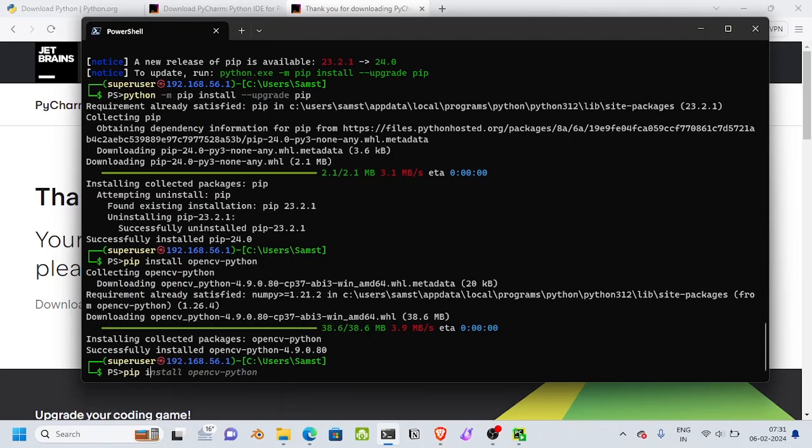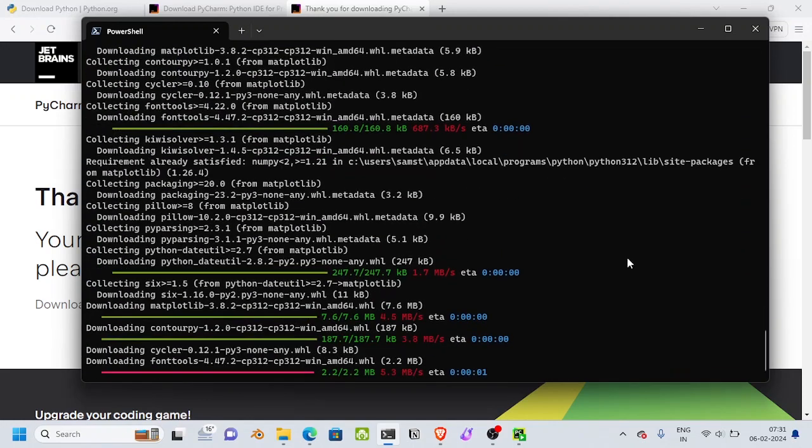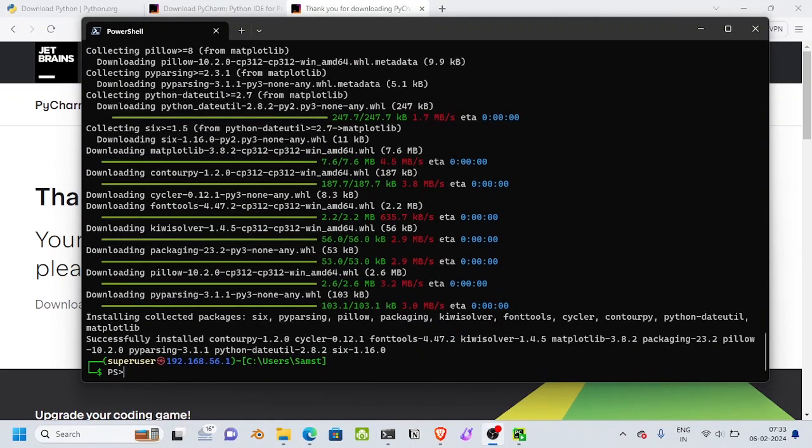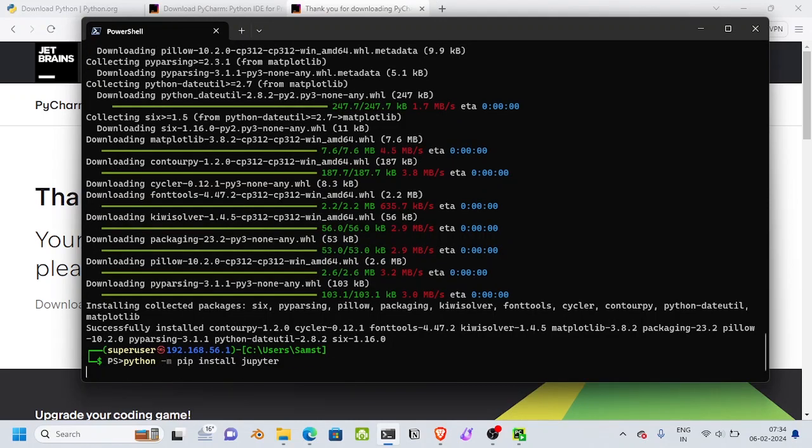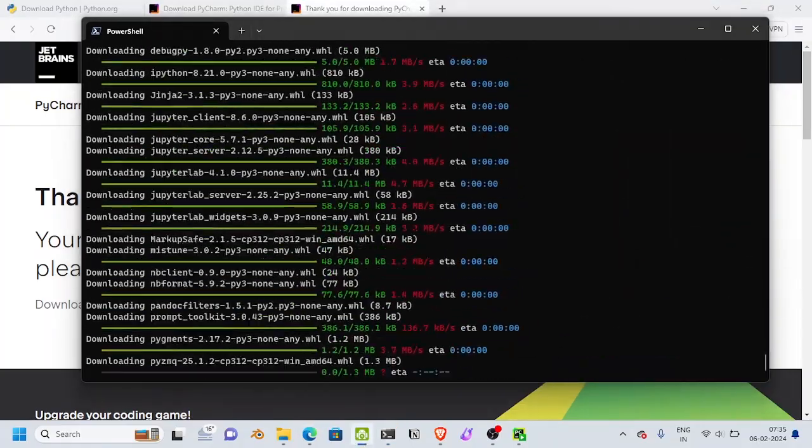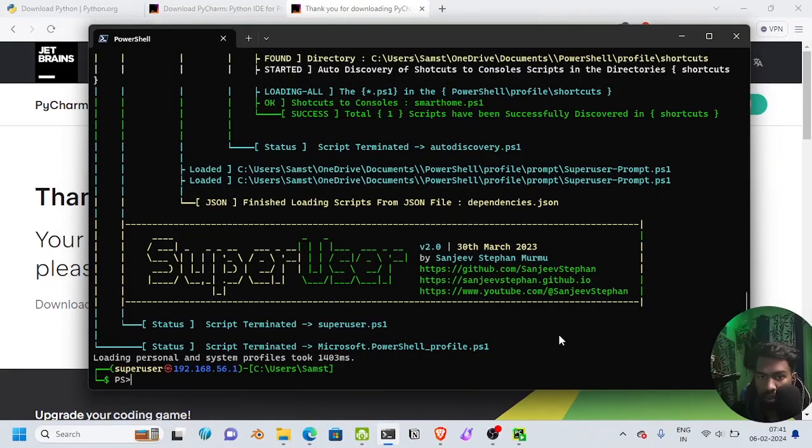Next will be matplotlib. This is used to display data using graphs. And lastly, the Jupyter Notebook. Let's install it by typing python -m pip install jupyter. Hit enter. Now let's start the Jupyter Notebook by typing jupyter notebook and hit enter.